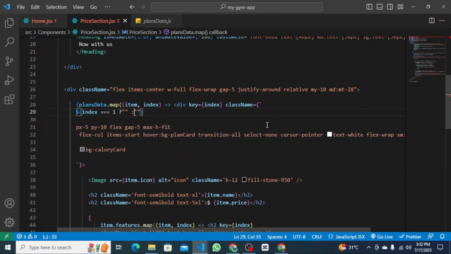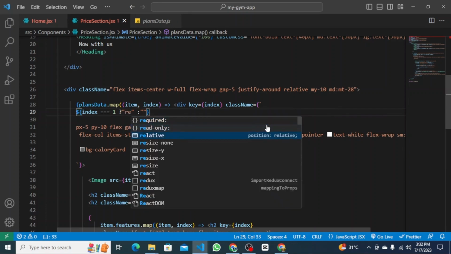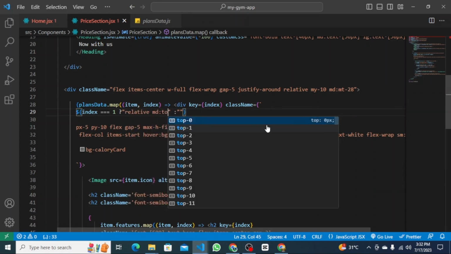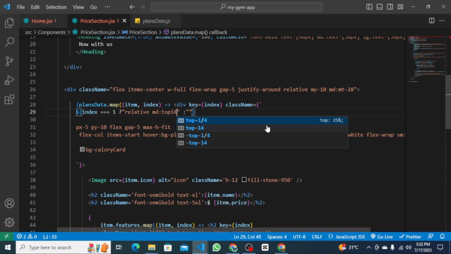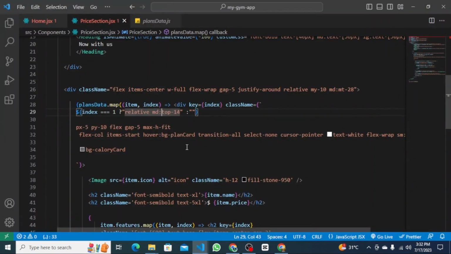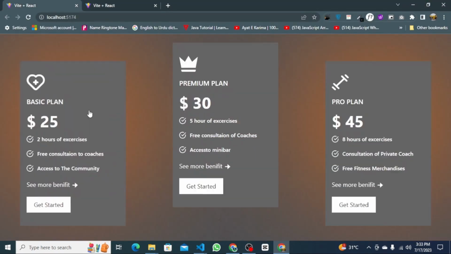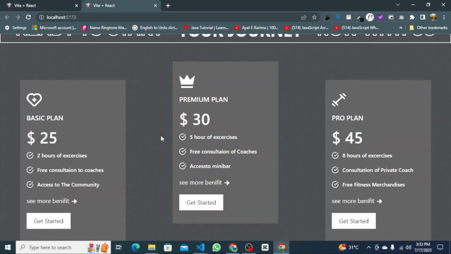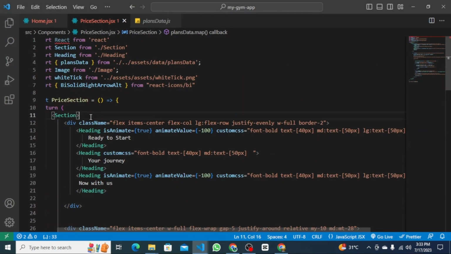So if index equals 1, then position will be relative, and on mid screen top minus 14. Okay, it looks like this. So our pricing section is also complete.